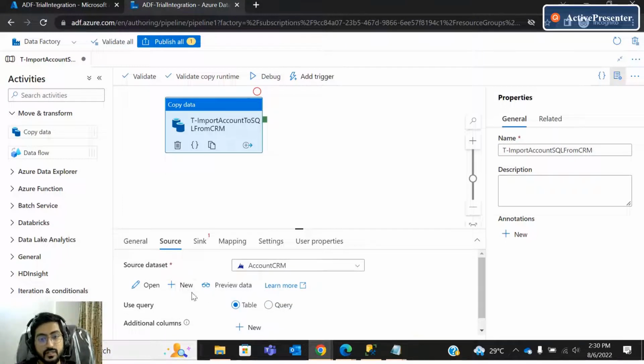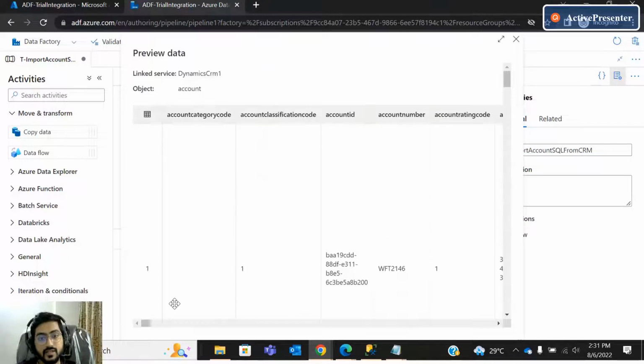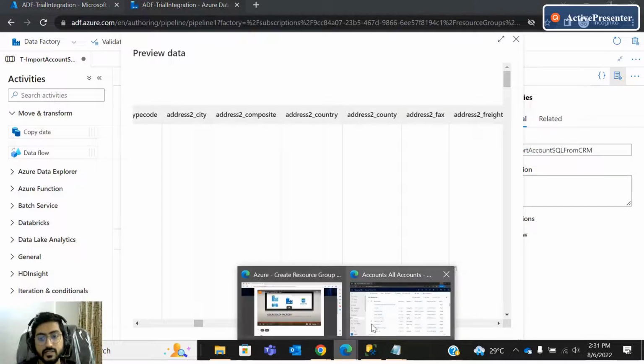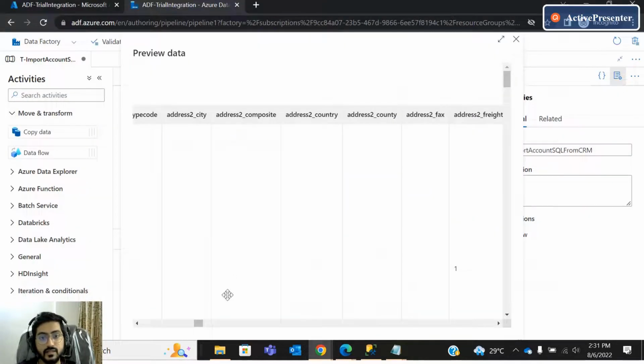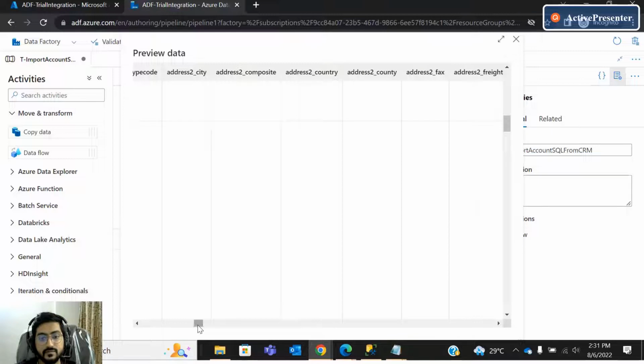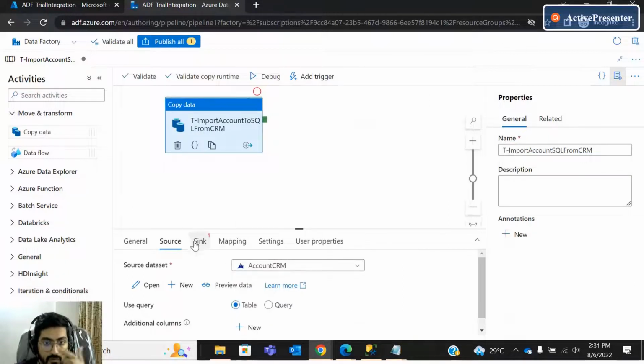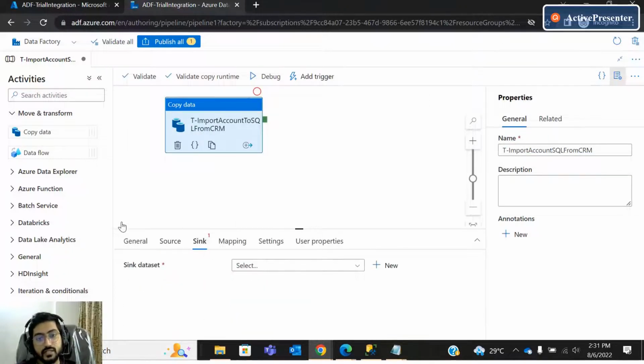Okay, once you do this, then you can also preview the data. It will take some time, I guess. See, the data is visible now. All the account records present inside this CRM system are visible. You can check it. See, data is there. Okay. So now the source connection is done. Now we have to connect to the destination.